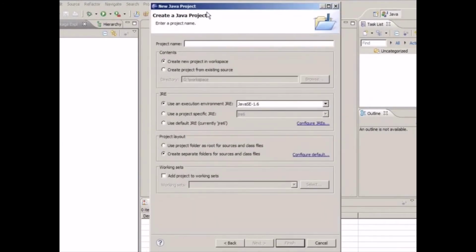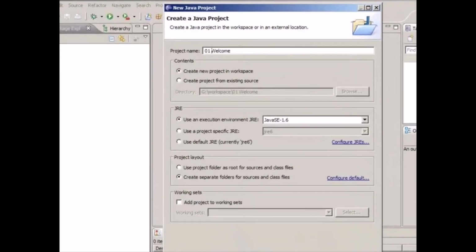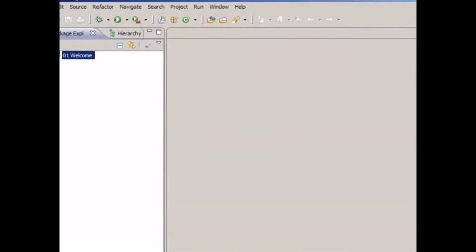And we need to give the project a name. So I'm going to call this Welcome. Actually, I might even number this 01 Welcome. This is just for me to make things a bit more organized. The rest of the stuff in this dialog box we can usually leave as the default. So you'll notice that Eclipse is going to create a new directory within our workspace to store this project. And the rest we can leave as the default for now. So hit finish and we get our new project and our empty source folder.